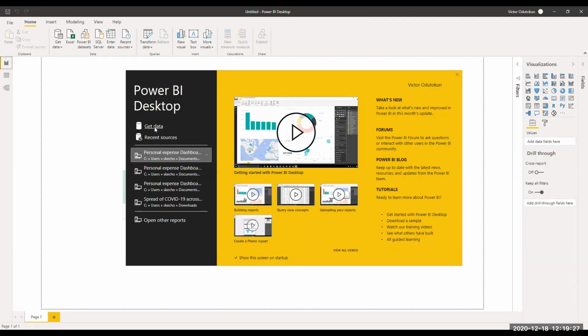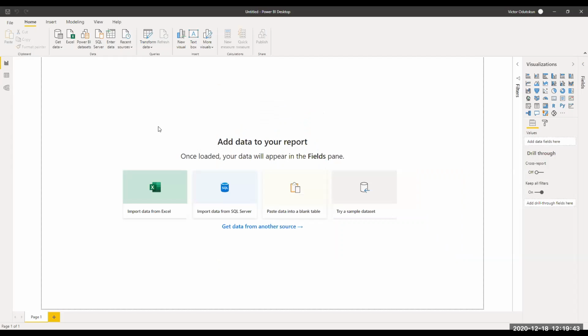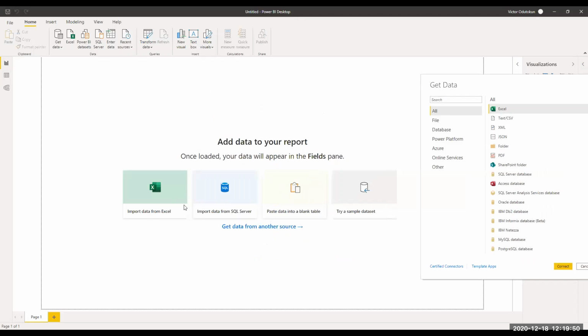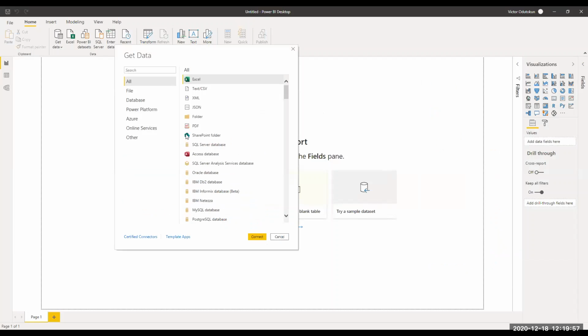Okay, so here, starting off with Power BI. When you open it, this is what you see, and then straight up you can just go to Get Data. So Get Data takes you to this, Power BI asking you where your data set is going to be from. So clicking on Get Data here, I have these options. Ideally it says import data from Excel, import data from SQL Server, paste data into a blank table, try a sample data set.